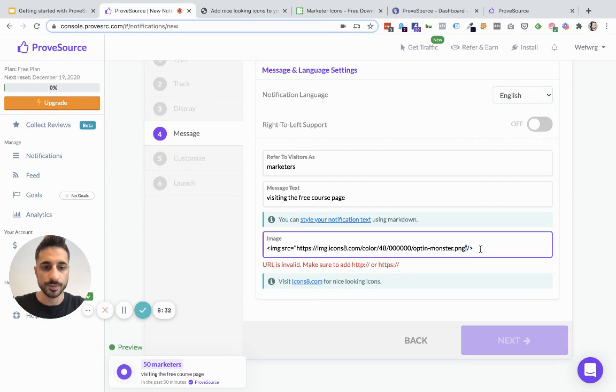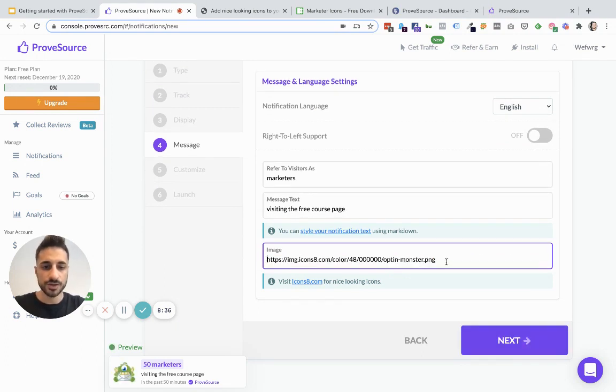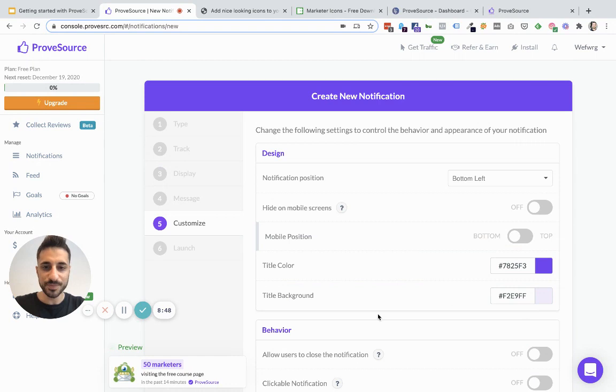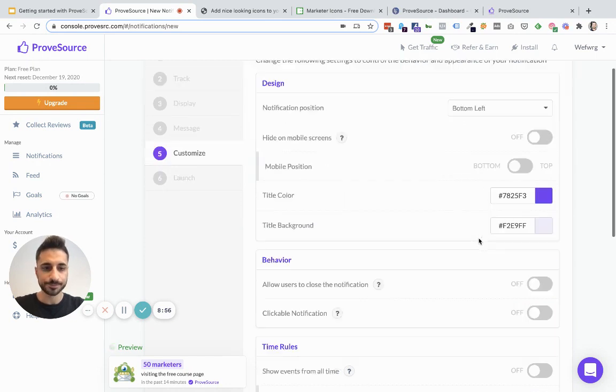Now you also need to remove anything other than the URL itself. So it should have an extension of .png. And you can see here that it has already updated the notification and my little monster, and the notification is ready. Now let's move on to the next step. Here we can customize our notification even further. So we can select which part of the page we want to show it to. Usually it's the bottom left.